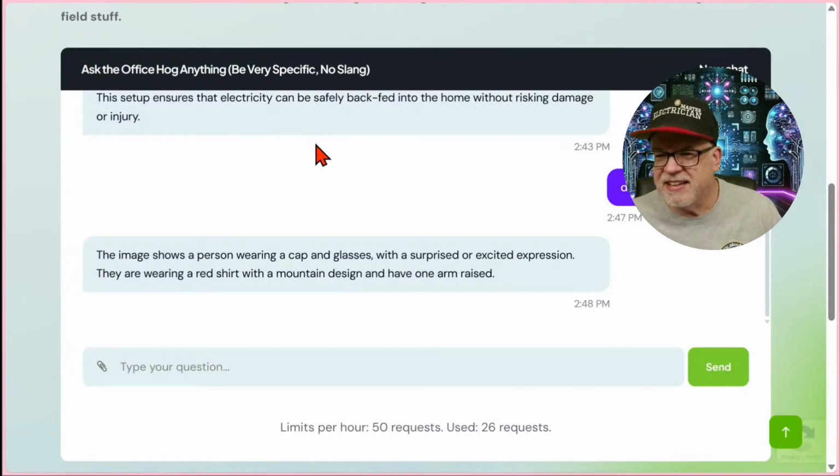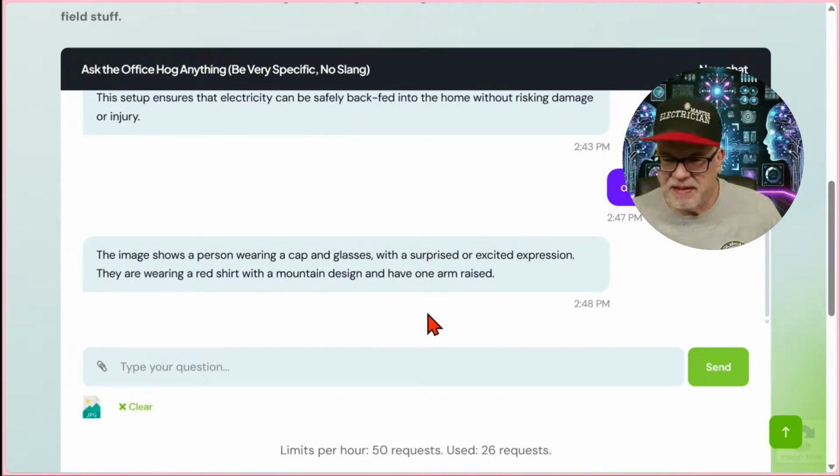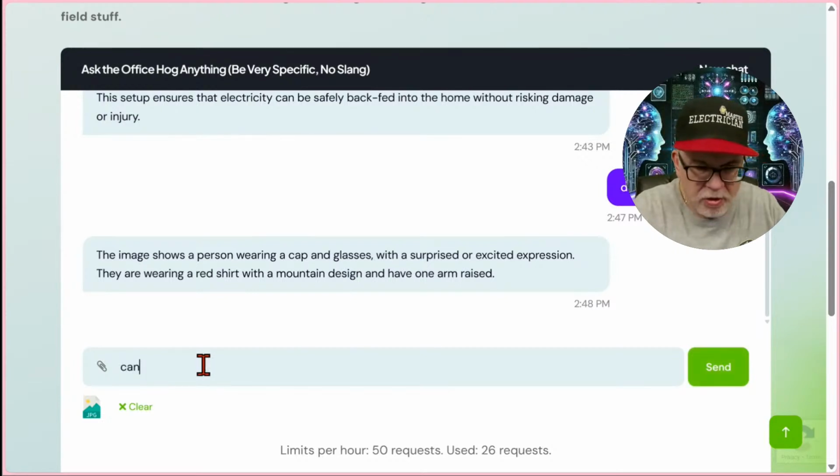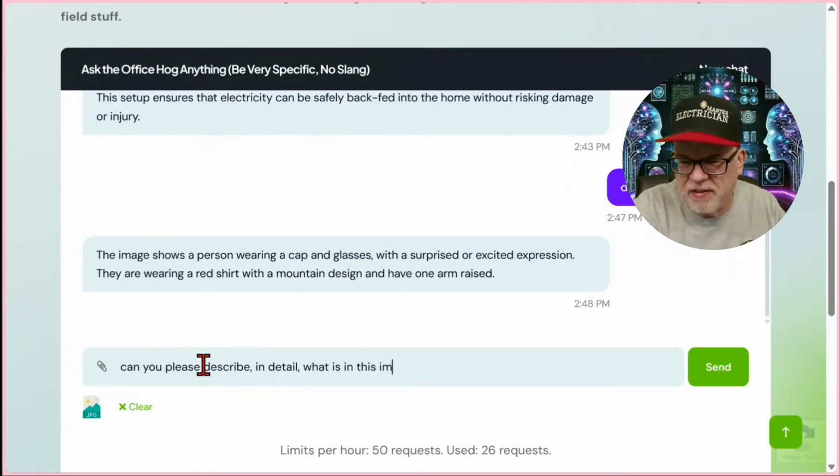And just to kind of see, I do want to show you why it's not ready yet. So I'm trying to find one that I can cause it to screw up. Bear with me. Let me see. Okay, I'm going to try this one. Okay. Can you please describe in detail what is in this image?